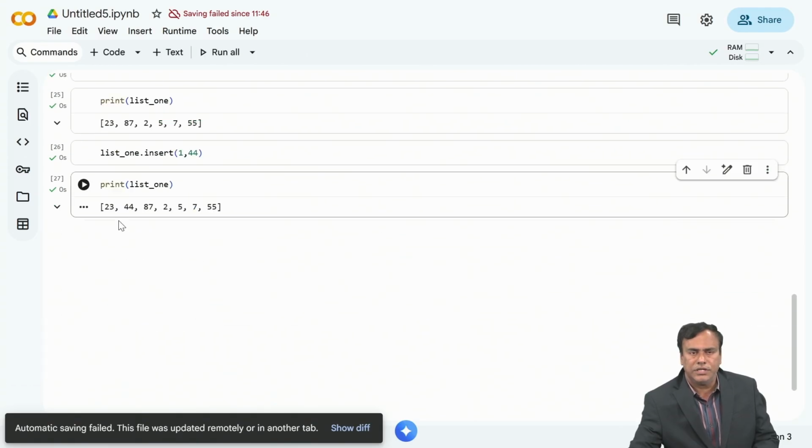See, I think I understood. The index of this value 23 is 0. The index of this value 44 is 1. So in position 1, you have got 44. And right now you have this 87 in the next position. Earlier 87 was in position 1. Now this 87 is in position 2. So this is how you can insert a value in the list at a specified position. I think you are clear.